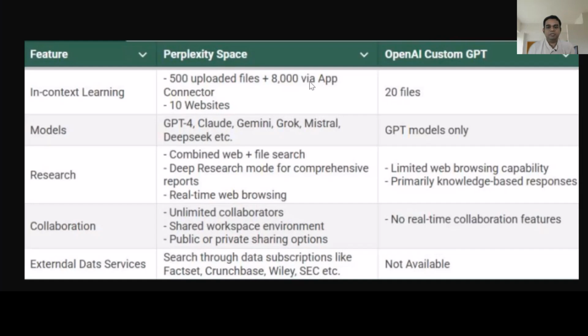OpenAI has a similar product called Custom GPT. And now Perplexity allows you different models, not just GPT, OpenAI models. It allows Claude, Gemini, and all. Okay. And it allows you deep research. You can search in files.